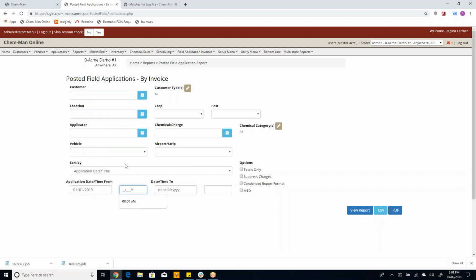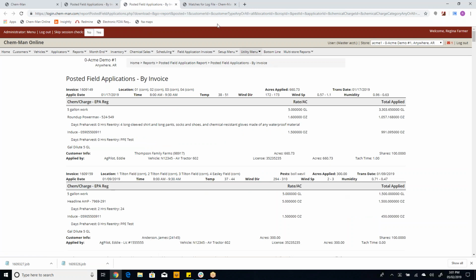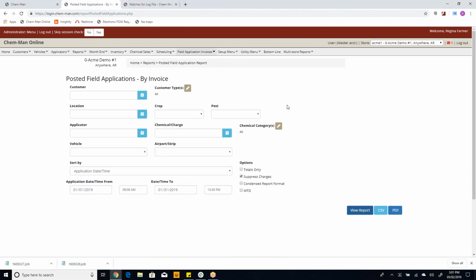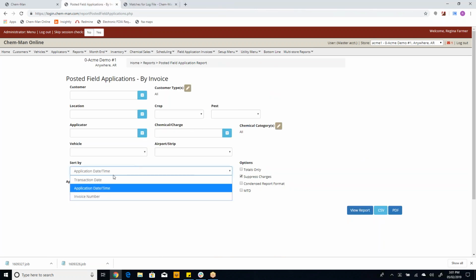Application date, maybe the auditor wanted to know a particular time, 01/31 to 1/9 at 10 p.m., whatever. And if he wanted to know what particular chemical, you could put that in. So anyway, you probably want to suppress your charges and then click on that, and then you'll get another report for that. So there's all kinds of things that you can do.